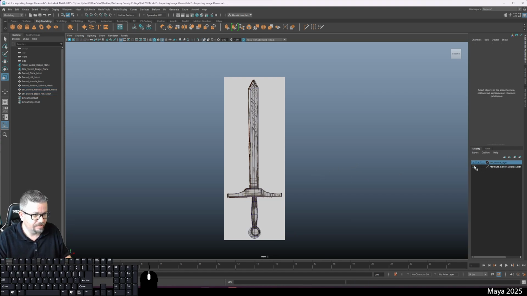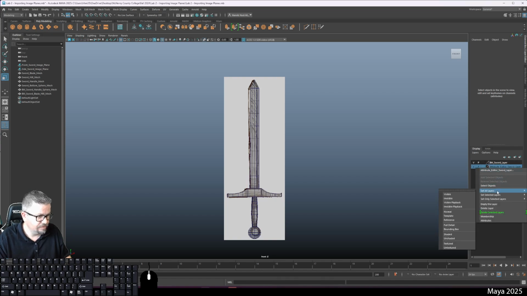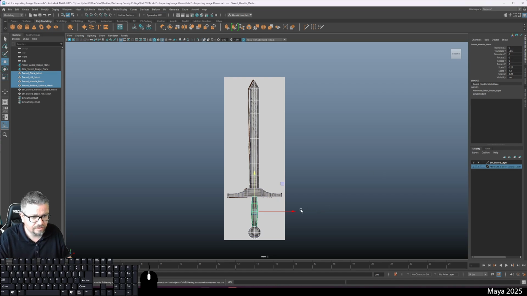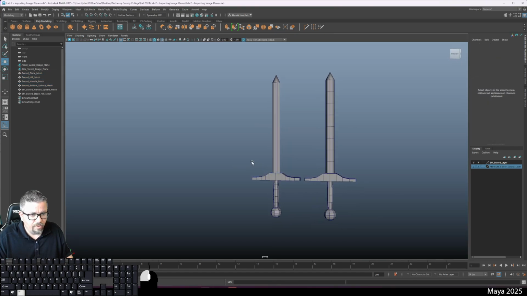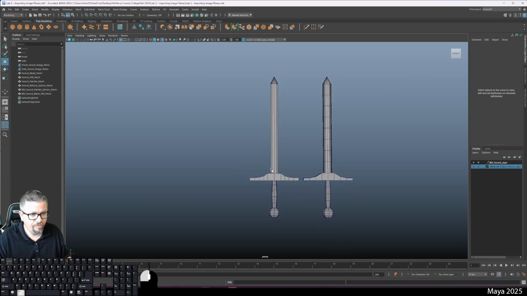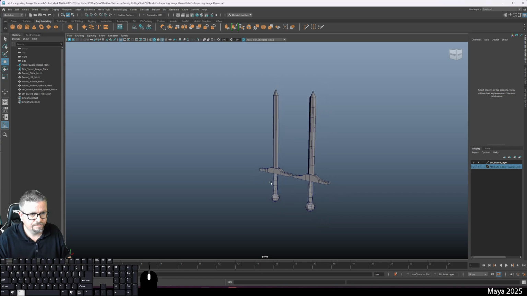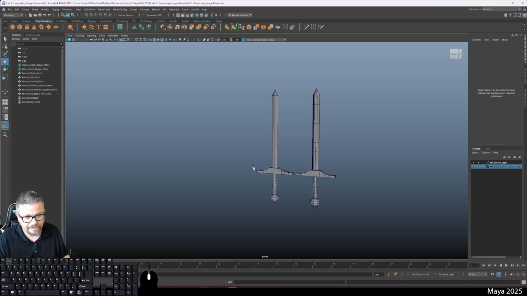And you'll see, let's select the objects. I've got both my swords right here, practically identical. And either way is fine. Both are perfectly fine ways to do it. But I wanted to show you both ways.